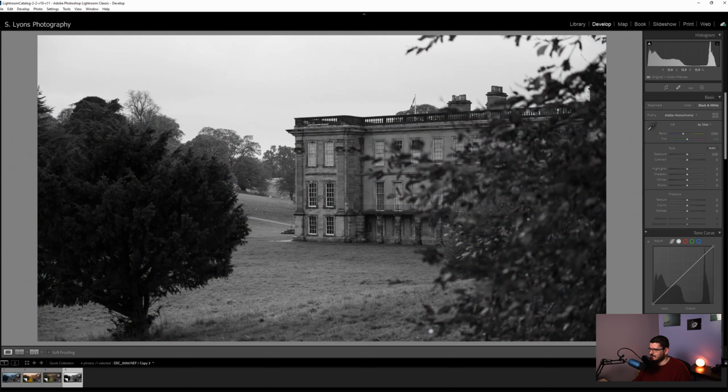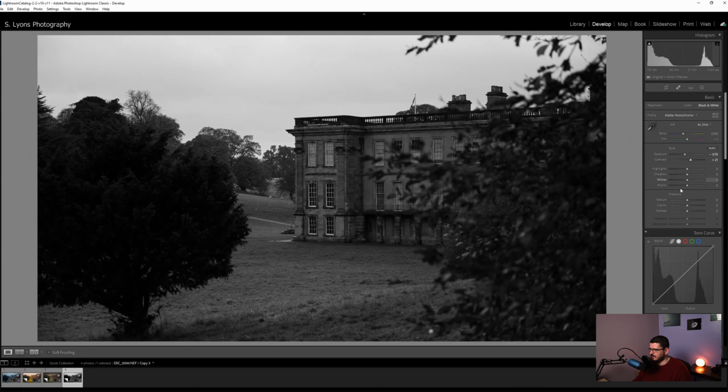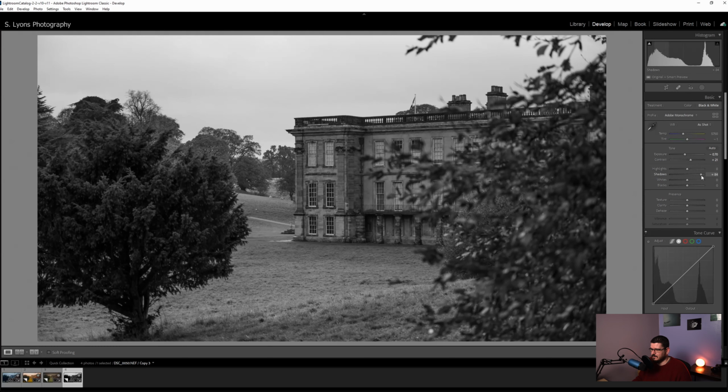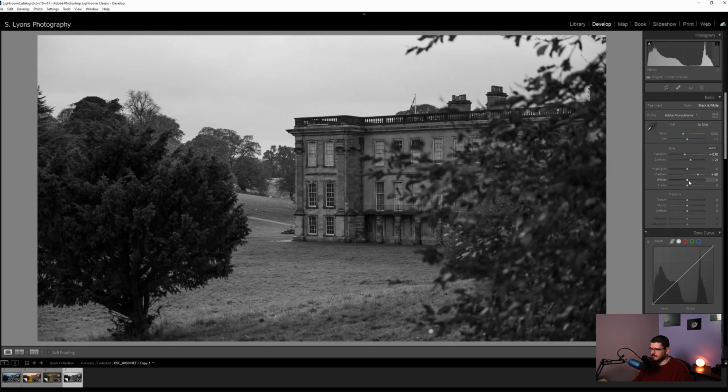Okay, black and white time. Yeah, clouds, not that great. Exposure down a little bit. Contrast, let's get that up. So we've lost our shadows. They can come back in. Not too much. Yeah, so we'll start clipping about there. That'll be good. Blacks can come up a bit. Whites. Bring it down a bit.